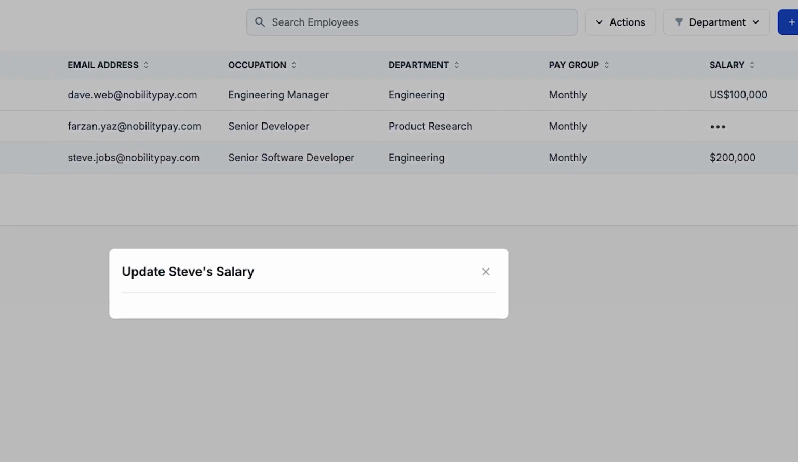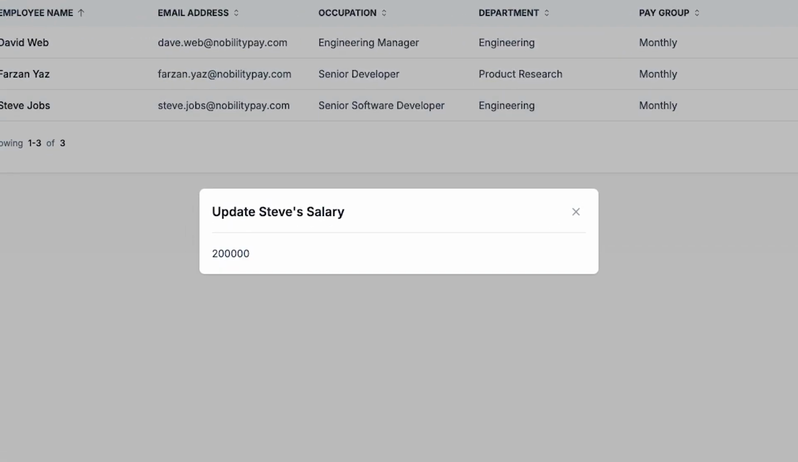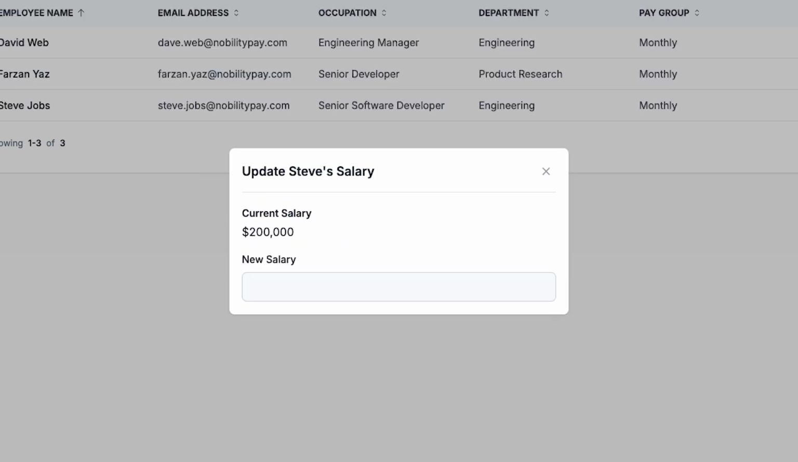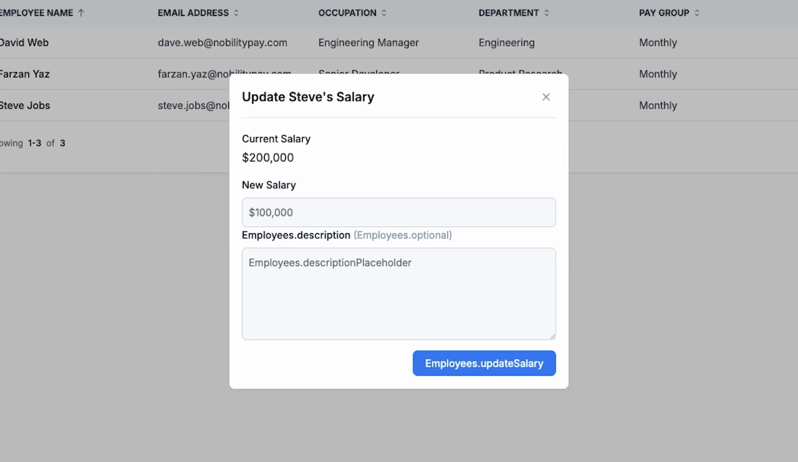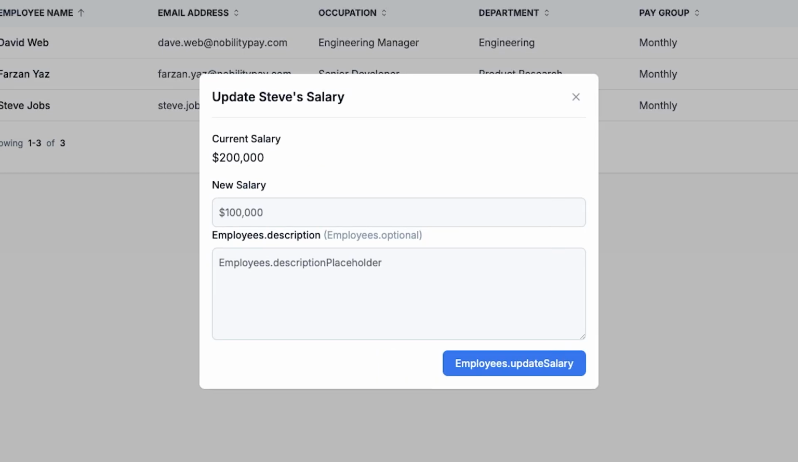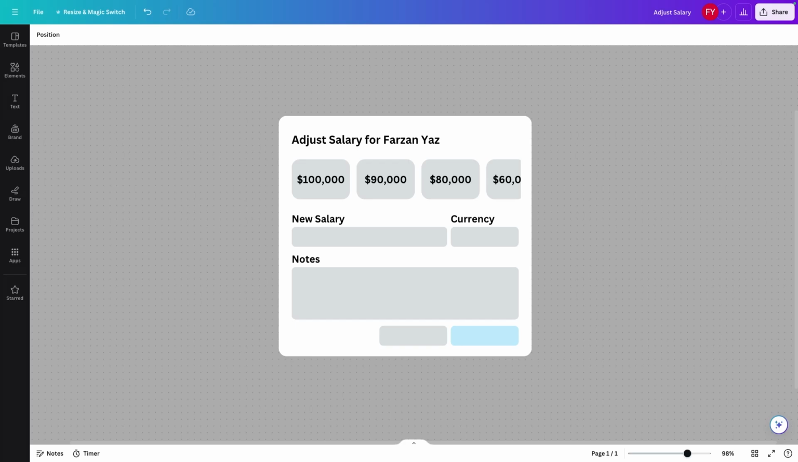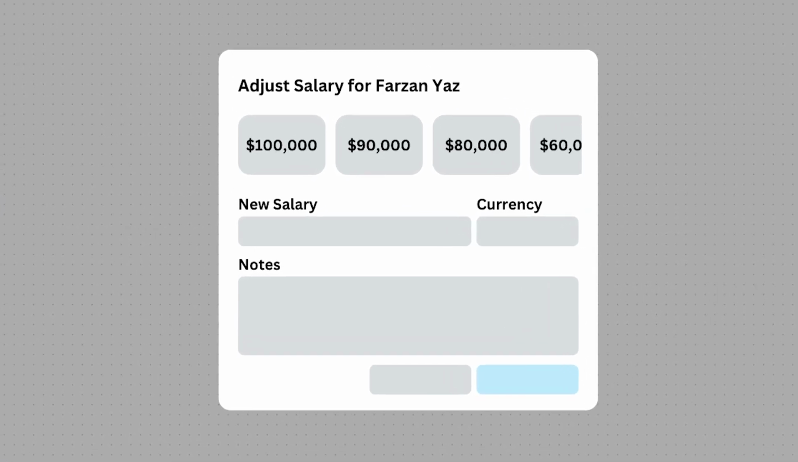So anyway, I started cooking. I started adding some form fields to this modal: current salary, new salary, and optional description. However, I realized the current salary element doesn't look very good. So I hopped onto Canva, not Figma, because I accidentally paid for a Canva subscription, so I'm gonna use it, and I put together this vision for the modal.